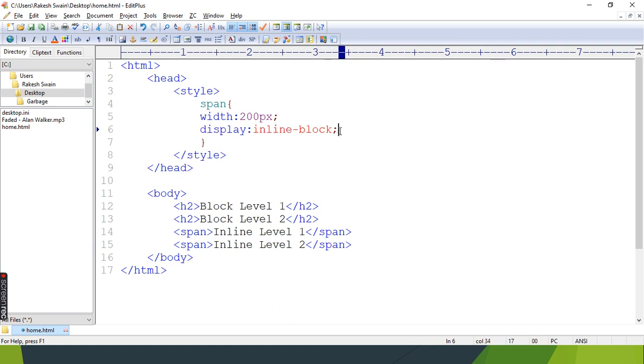So there are a total of three kinds of values: inline-block, block, and the last one is inline. So this is how we are working, and in the next chapter we'll see how we can more efficiently change the type.